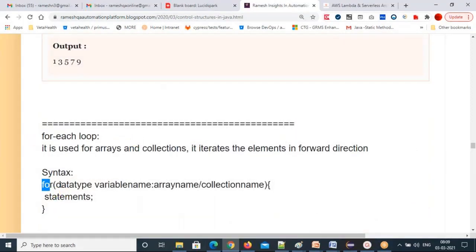So for, you got data type. What data type you need to give? Array data type. Then some variable name, colon, array name. So give the array name. So variable name, it's up to you what value you want to give. Any variable name, A to Z, 26 letters are there. 1 letter you can use, or 1 word you can use. Any word you can use in the variable name place. That will represent each element of this array.